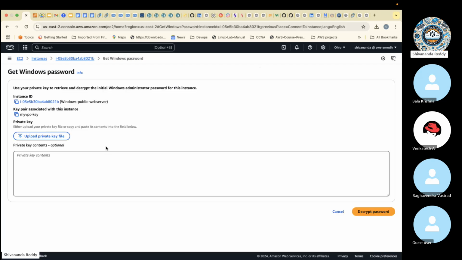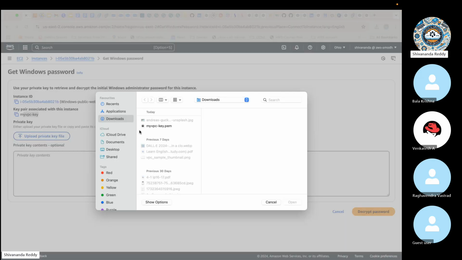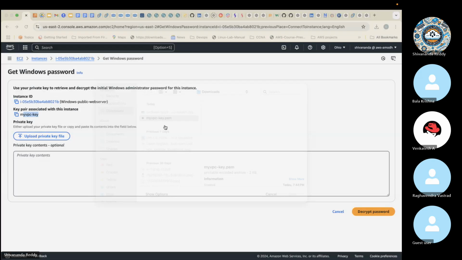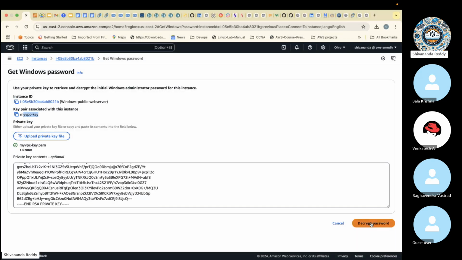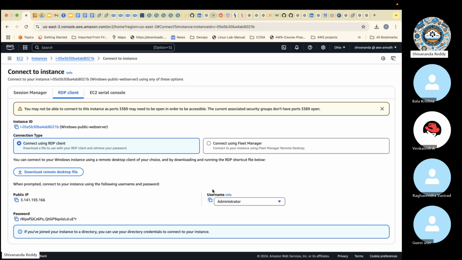So you will get a page like this. Instance ID, key pair name is this one. Private key file. Now what I need to do is upload the private key file, whatever key is highlighted here. We need to upload that key. If you upload the key and decrypt, you will get the password. Able to see? We got the password. This is the password we need to use now.